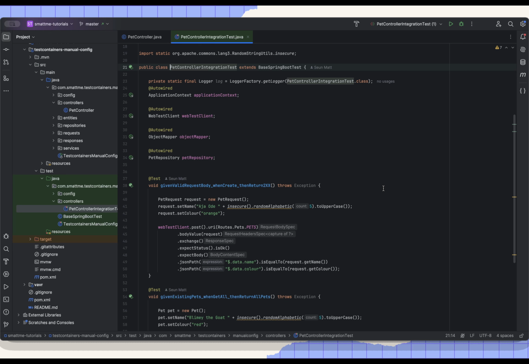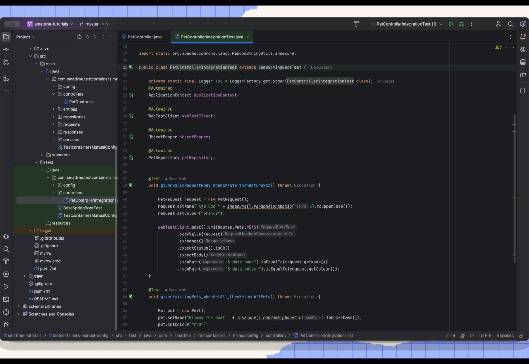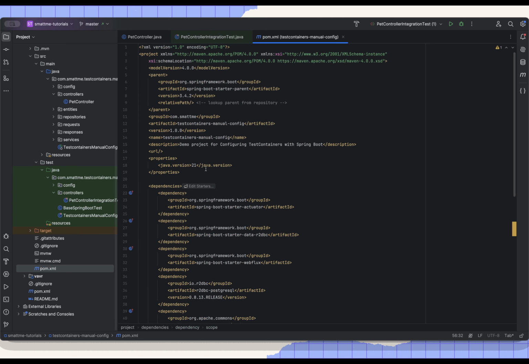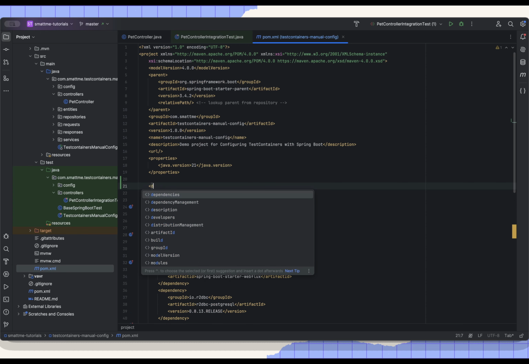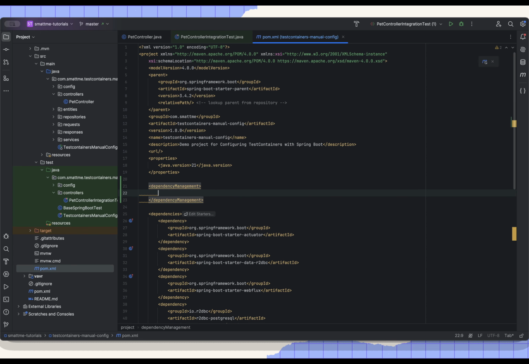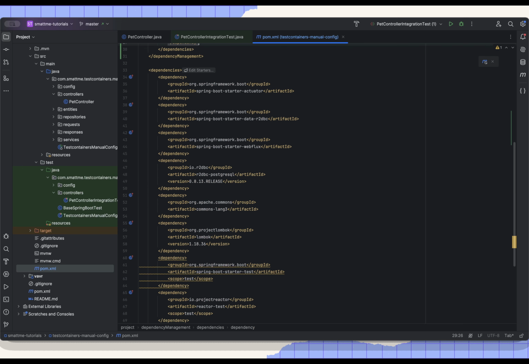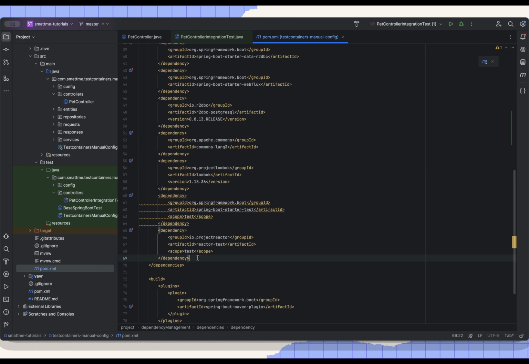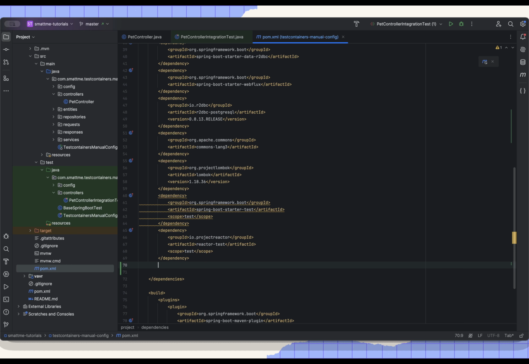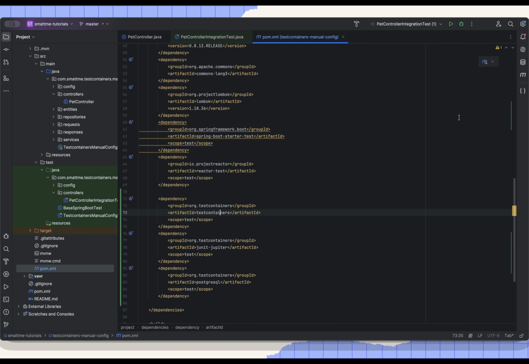Step two, we are going to need to add test container dependencies to our application. I will start by adding the parent BOM dependency. This will help us manage the versions for the different dependencies of test containers that we want to add. Now we can add the individual dependencies to the application. Now that we have the dependency, I'm just going to quickly reload my Maven.